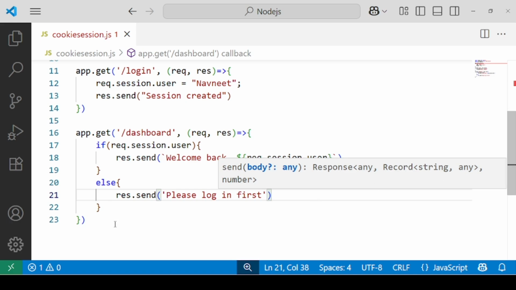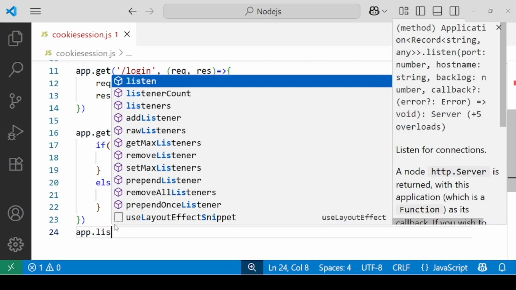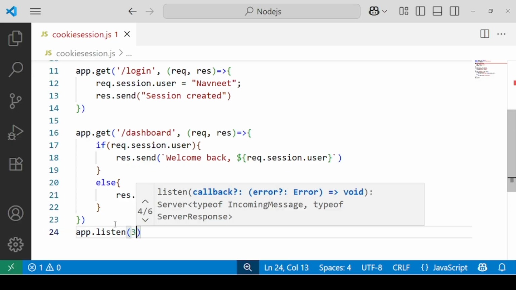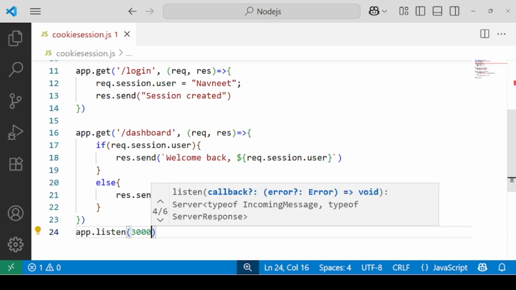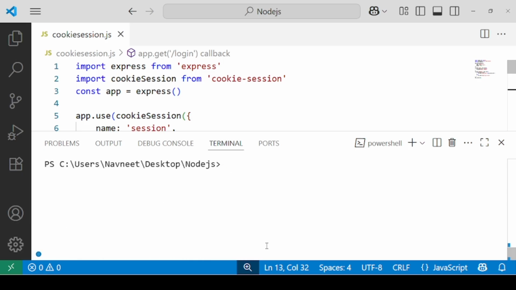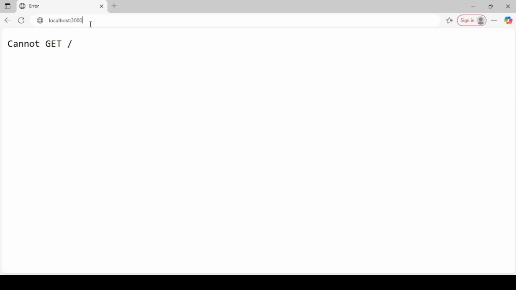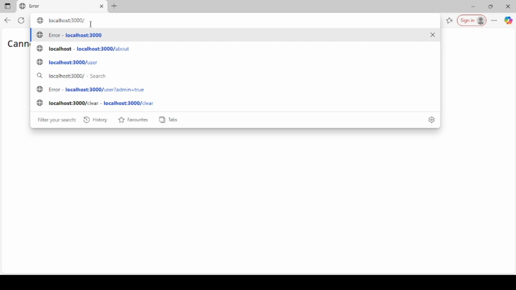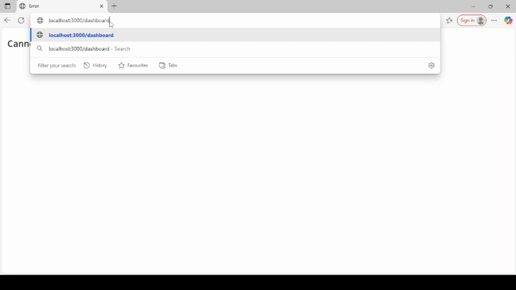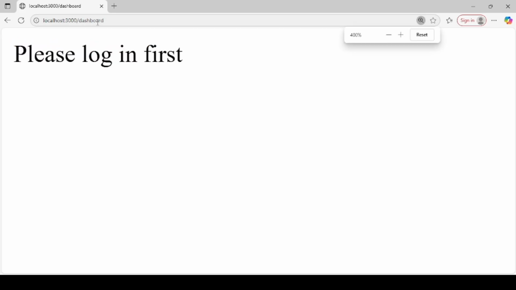And finally, you can make your application to listen, app.listen, and port number 3000. I'm skipping the callback function. Let's check the result. Nodemon cookiesession. Localhost 3000. So we need to go to, first of all, dashboard to check if there is any session variable created. So it says please log in first. Nice. So means I have to log in.